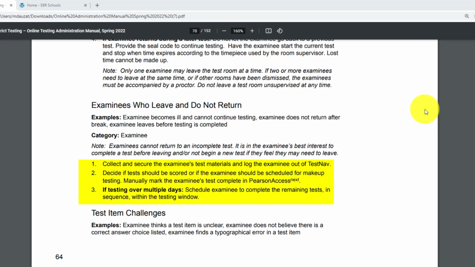These are the steps. Number 1, collect and secure the examinee's test materials and log the examinee out of test nav. Decide if tests should be scored or if the examinee should be rescheduled for makeup testing. 2, manually mark the examinee's test complete in Pearson Access Next. 3, if testing over multiple days, schedule examinee to complete the remaining test in sequence within the testing window.